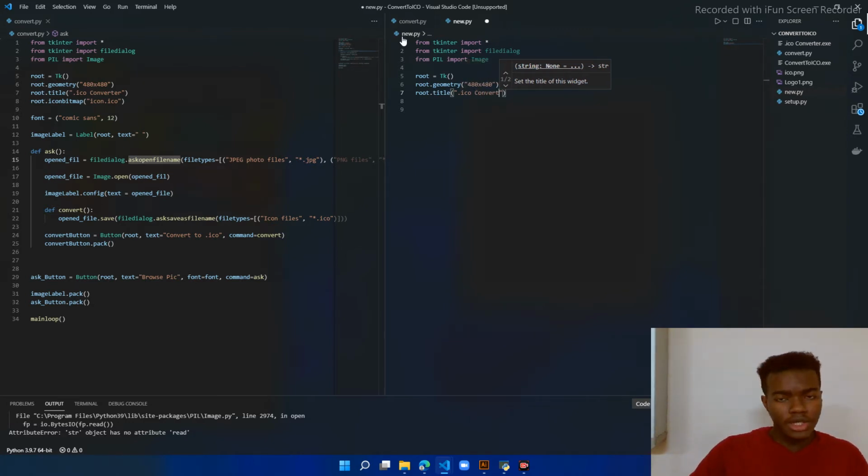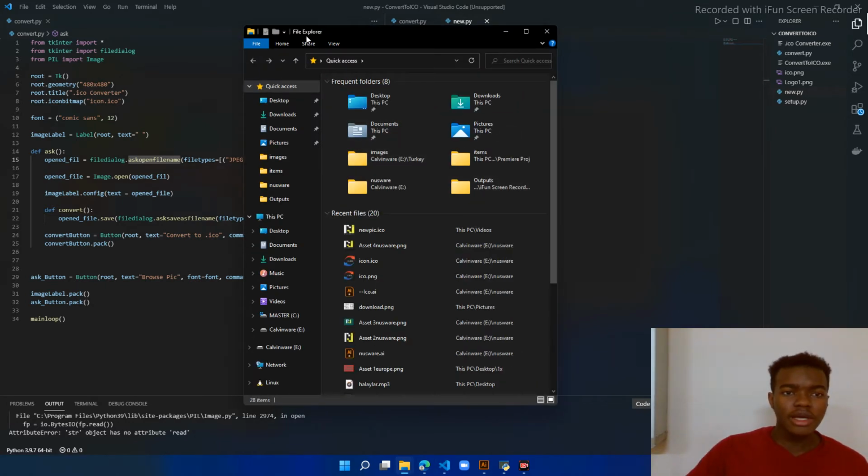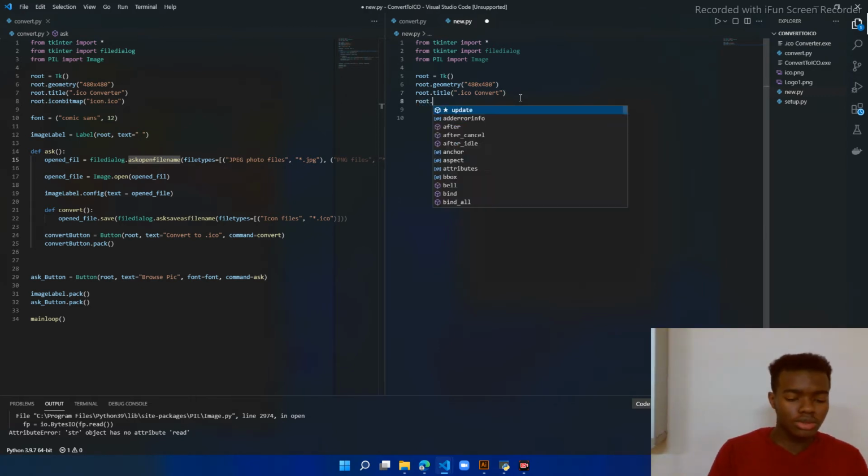So as you see here, Visual Studio Code is the title of this program. And if you open here, File Explorer is the title of Windows 11's File Explorer. So root.title, we write a program title, then we go down here to root.iconbitmap, which I didn't do yet.